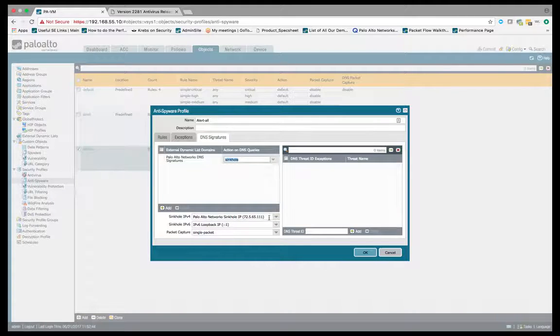Beneath that, what we'll do is select our sinkhole IP address, the IP address that we're going to serve up as the DNS resolution for suspicious DNS queries. In this case, there's this predefined IP address that I told you about, 72.5.65.111. So we'll take note of that. We also need to have an IPv6 address. This is just going to be the loopback IP, and that should be enough for us right there.